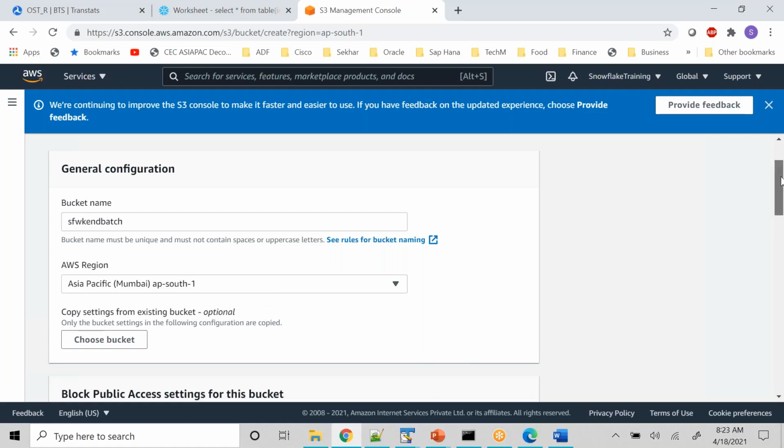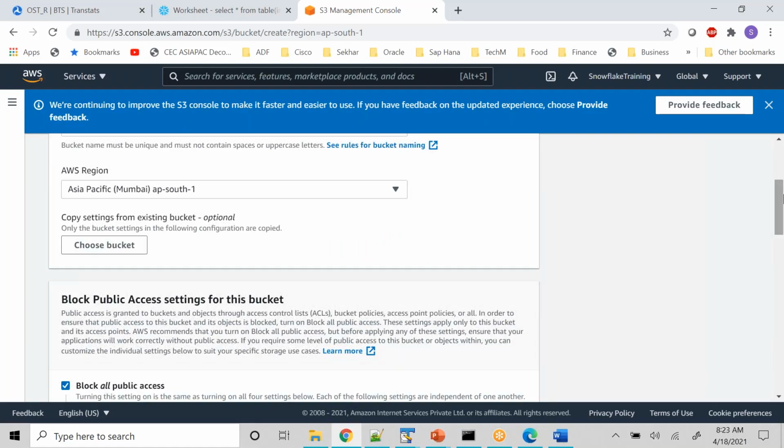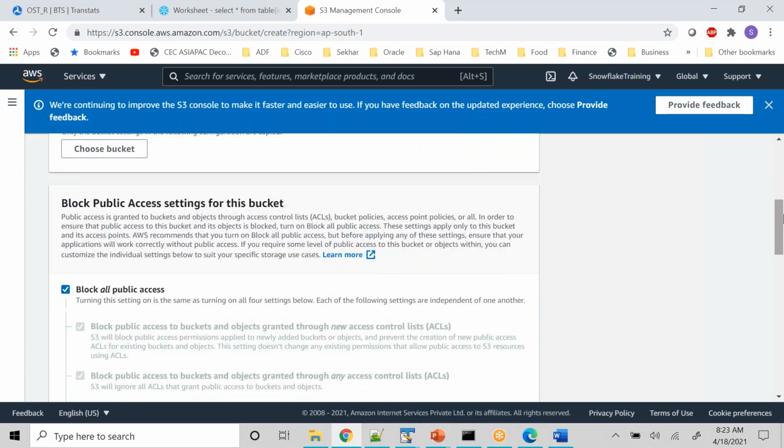Are we clear now? Why Snowflake asks for a region? Yes, yes. Okay.